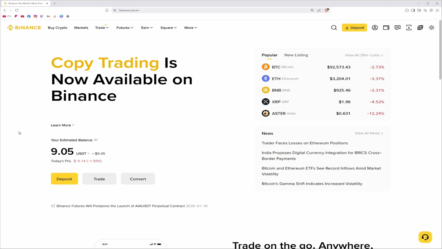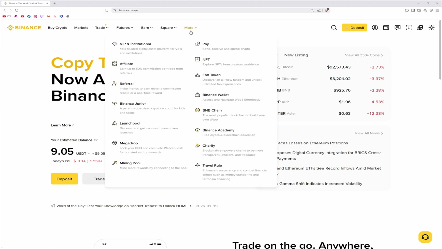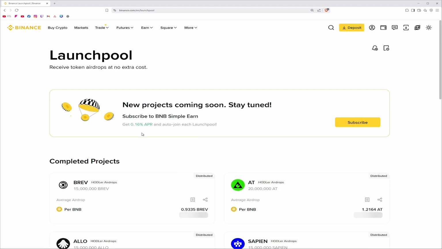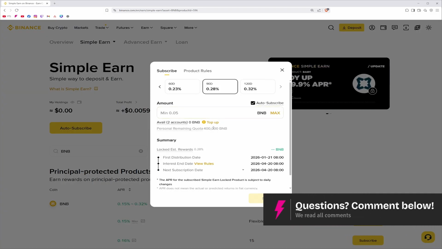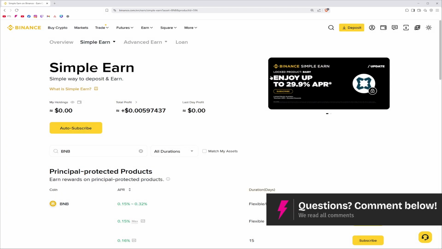So moving forward, just go ahead over to the More section right here at the top right. Now go ahead and go to Launchpool. Just click on it. Now go ahead and click on Subscribe right here. It says here, subscribe to BNB Simple Earn. So just click on Subscribe. You can go ahead and manually subscribe from here, if not, close this one.